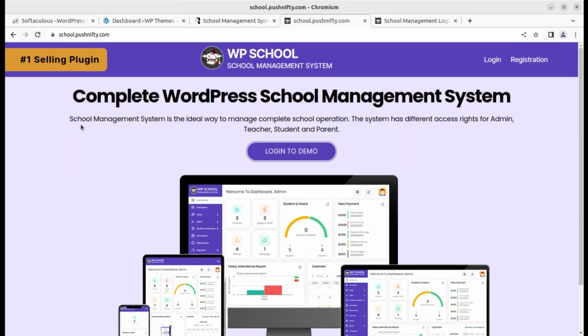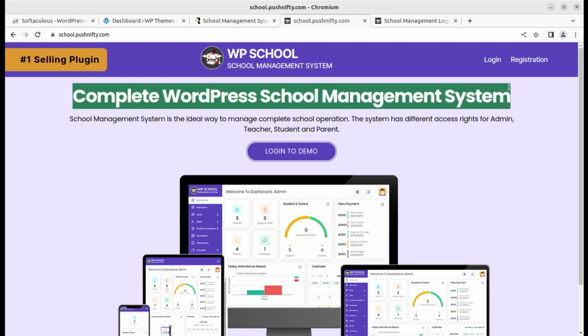And as I said, it is going to be a complete WordPress school management system, and a school management system is the ideal way to manage complete school operations. The system has different access rights for admin, teacher, students, and parents.